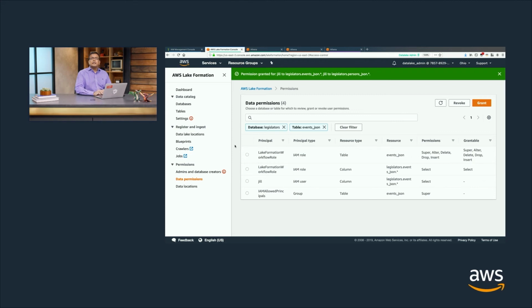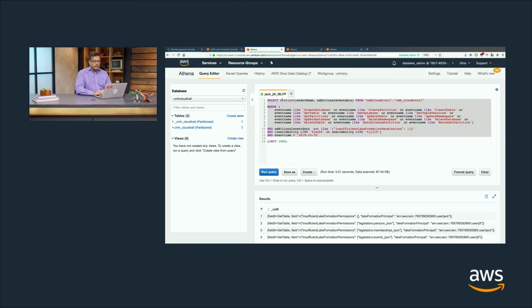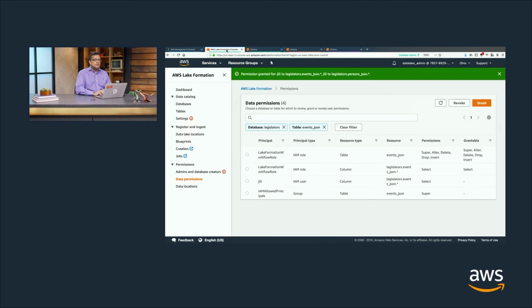And so we've been able to identify, based on the insufficient Lake Formation permissions in CloudTrail, what permissions users needed access to. And then we used the console to set up those permissions for the users Jack and Jill. Now let's switch back to the PowerPoint presentation and I'll walk through the rest of the upgrade process.